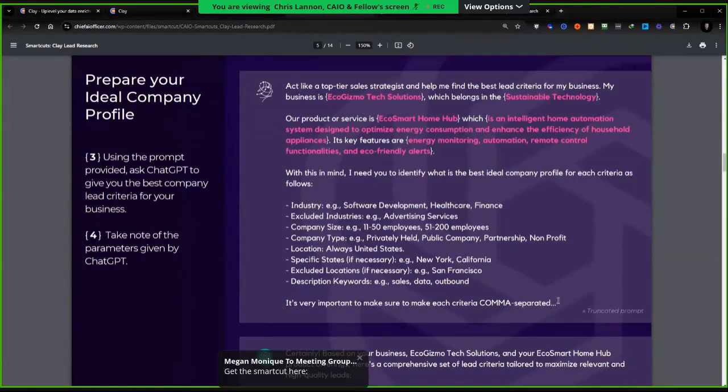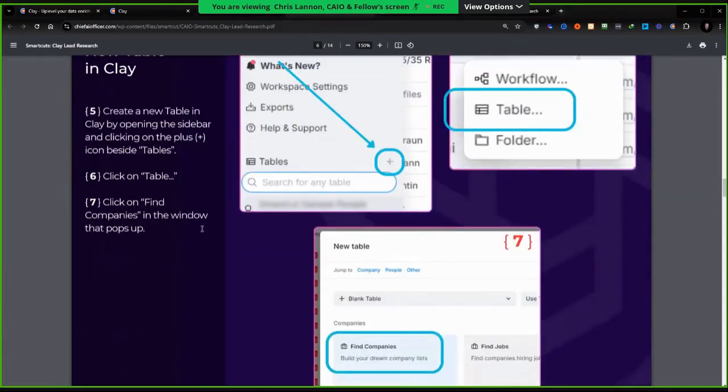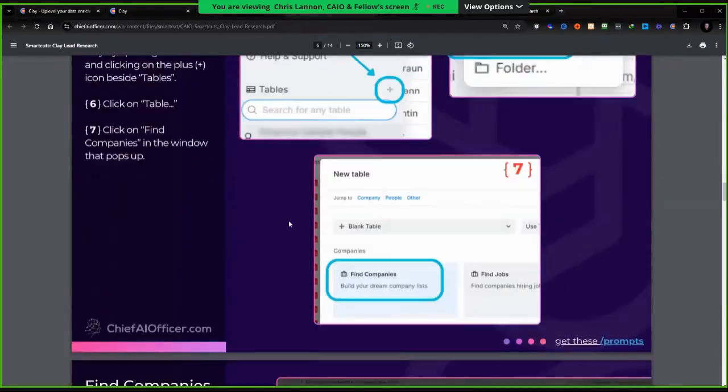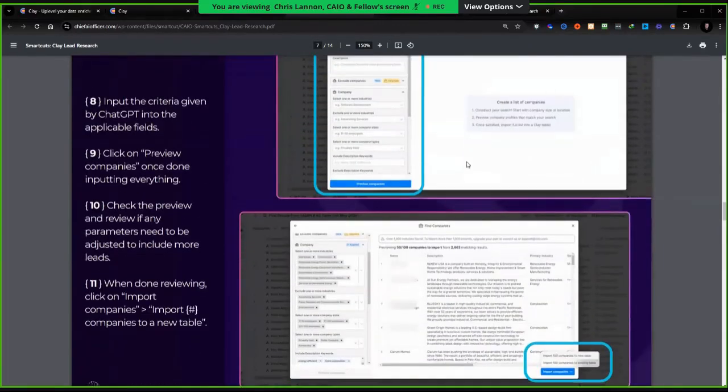And then in the demo, I'm going to actually use this prompt. You want to create your ideal company profile using this prompt, and that's what you're going to use to generate the criteria that you're going to use to find companies in Clay. Then we're going to create a table to find companies in Clay using that criteria. And then we click on find companies. It's going to populate a companies table like this. You'll see when I do the demo.